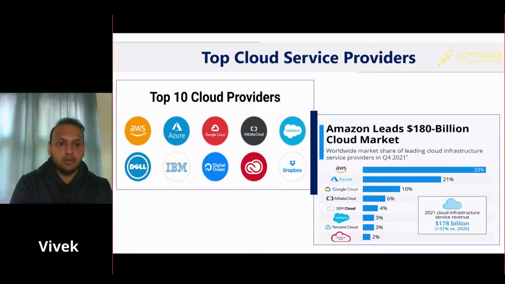So AWS has always been a leader. It is pretty much providing 33% in the market. Azure has really caught up very well. It is around 20%. Google also has increased over time, so it's about 10% now. So you can see beyond this, everything is either 6% or below. So this is what the statistics look like for quarter four of 2021.